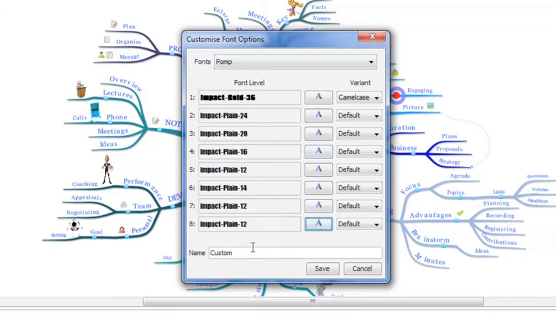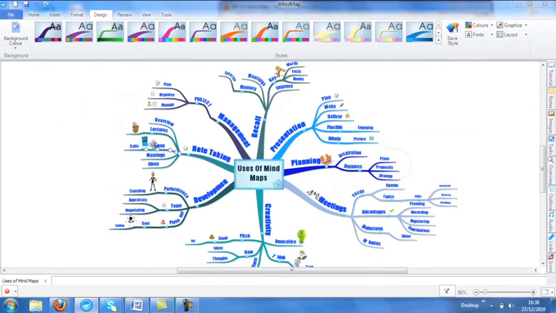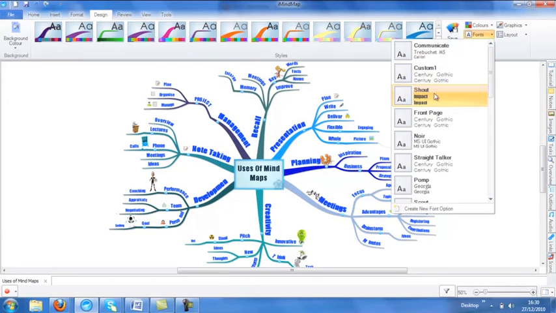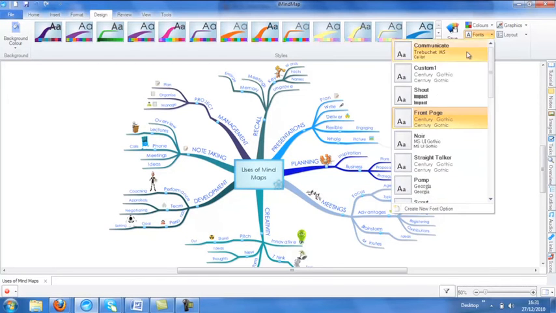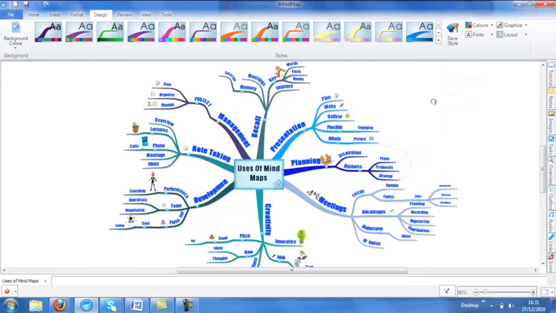Once I'm happy, I can rename my customised font selection and click Save. You will see in the background my mind map now has that font set applied. So if I go back to font, I will see Shout is now at the top of the list. I can of course change it back to any font set I'd like, but if I click on my new one, which is called Shout, my mind map gets changed automatically.